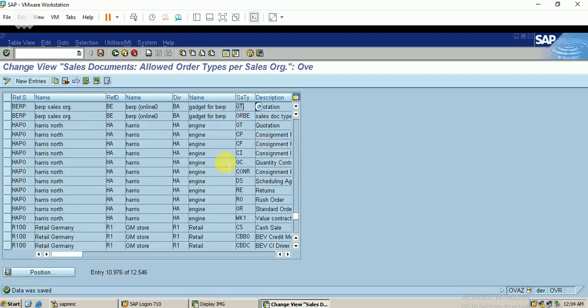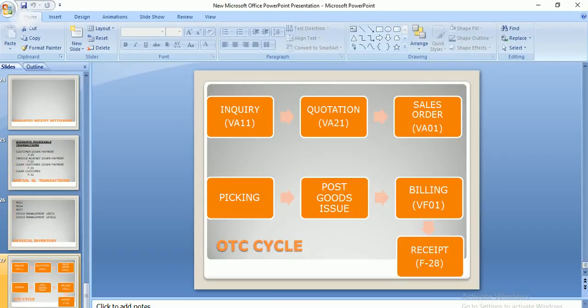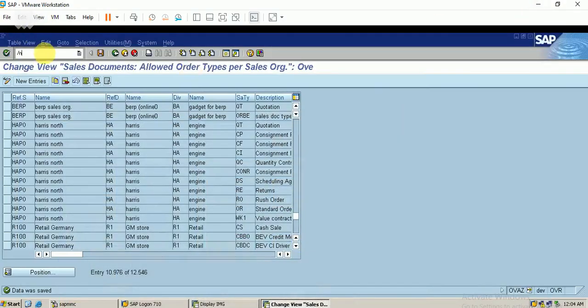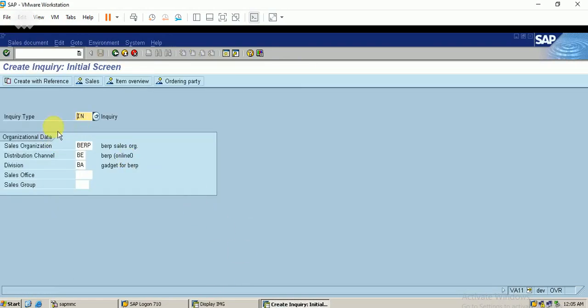And now we can move on with creating the inquiry document. The T code is VA11. You can see that the inquiry document, the sales org, distribution channel, and division, what we have maintained in the previous T code, has been displayed here. Just click on enter.